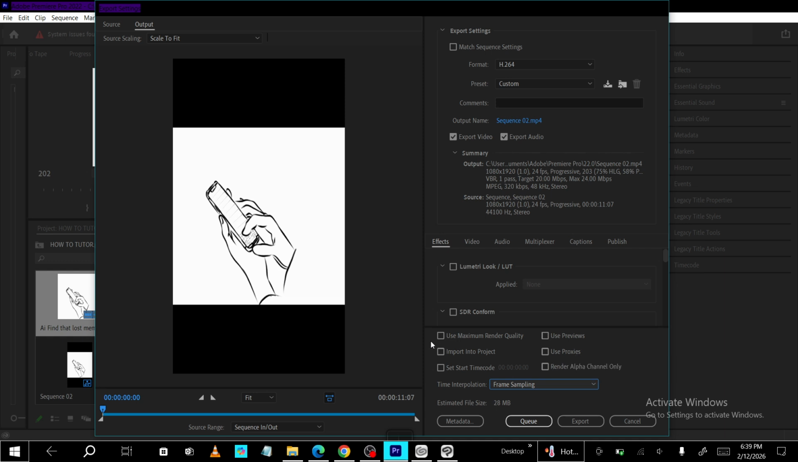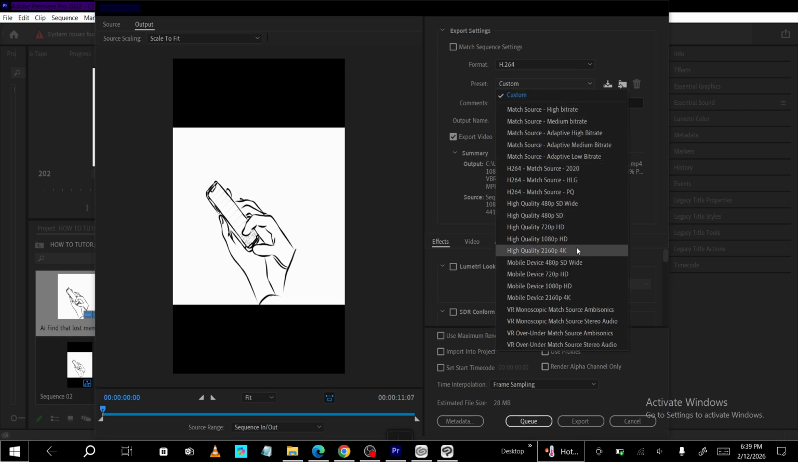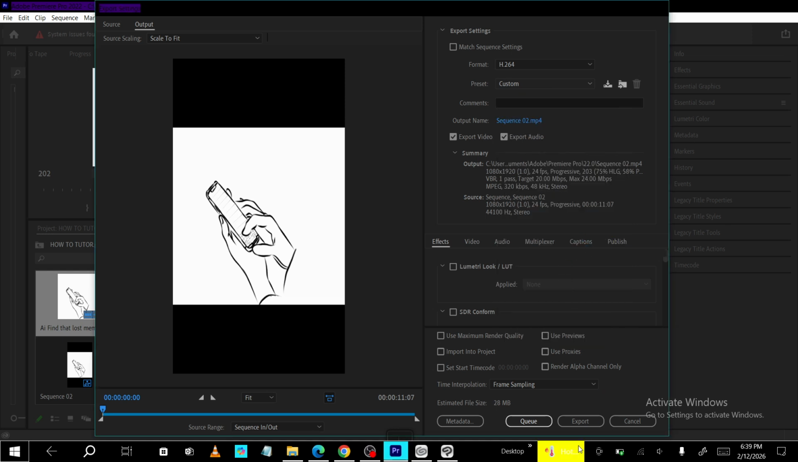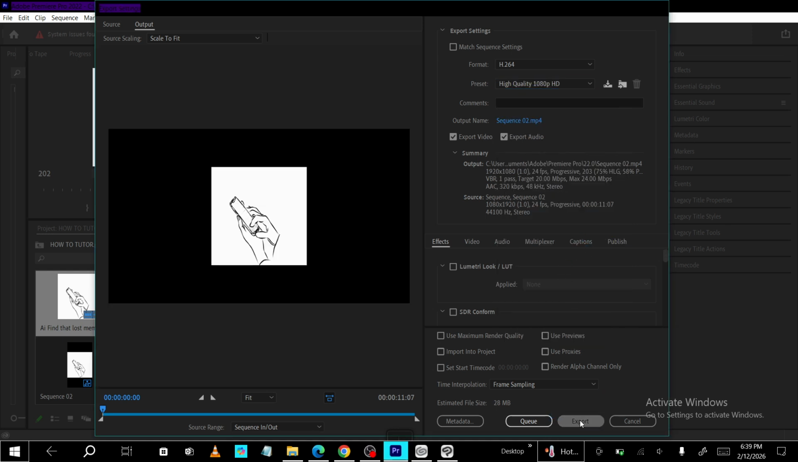Finally, set your file name. Make sure the extension ends in .mp4. Choose a save location you'll remember and click export. Give the process time to complete and you'll have a high quality MP4 ready to share. That's it. With these settings, you'll get a clean, compatible export that's ideal for most platforms and projects.